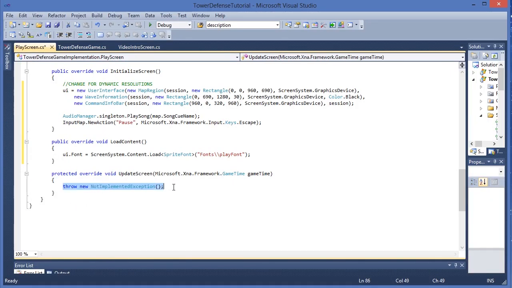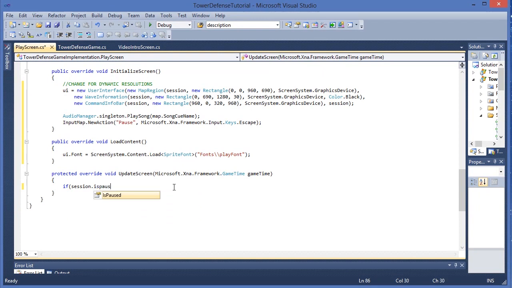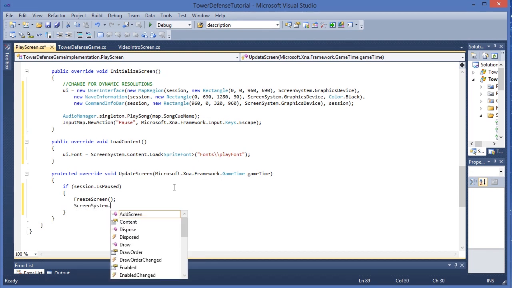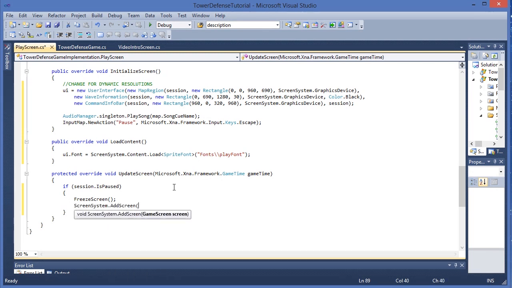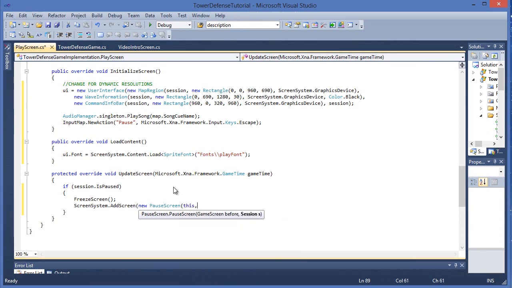Last up is the update screen. So delete the throw new not implemented exception. If session.isPaused. If we have paused, if the session is paused, freeze the screen. Screen system.add screen. New pause screen. So we need to pause the game. We need to display the pause screen. We pass it this and our session object.